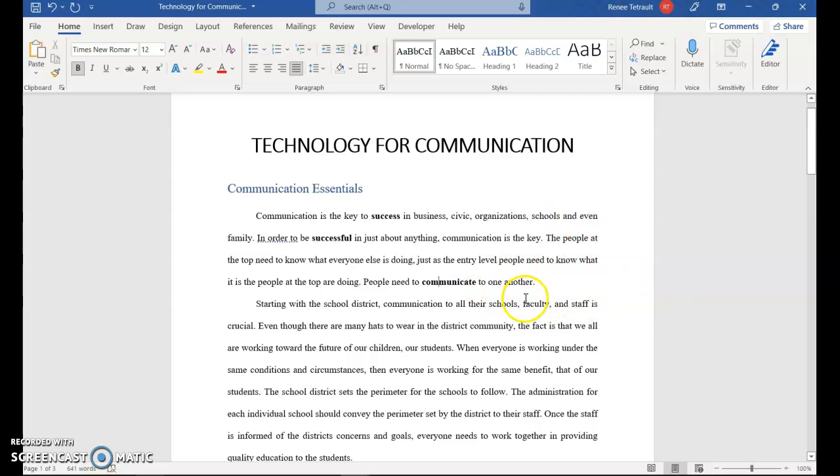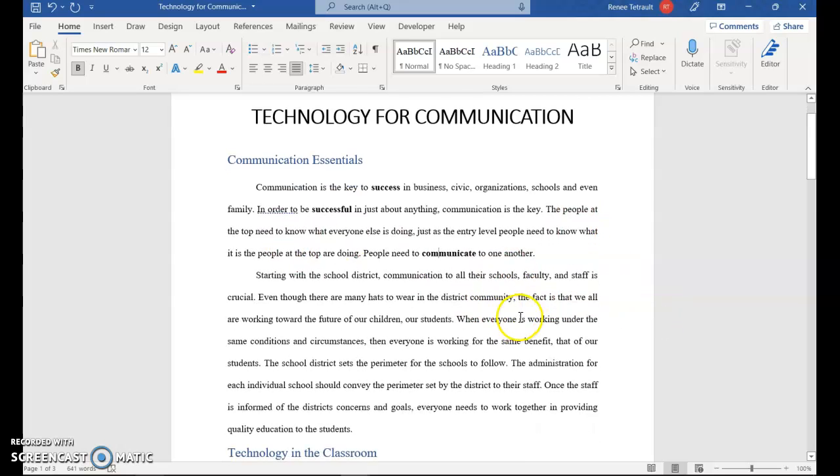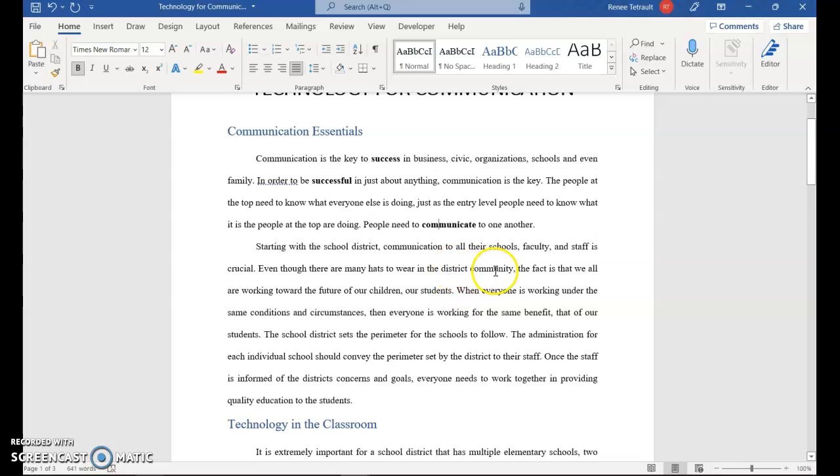Now if you're selecting 2 words, let's say I wanted district community, I don't have to be immediately to the left of the D in district. I can be anywhere in the word district, and as I hold and drag, it'll automatically select both of them. So I'll do that again. Doesn't matter where you are, it knows that you want the whole word.